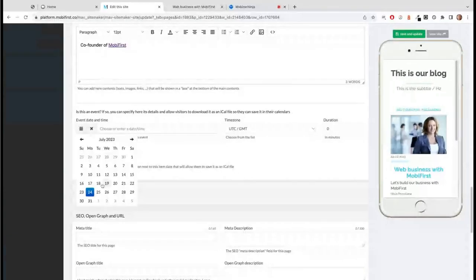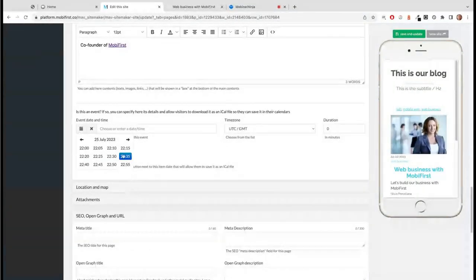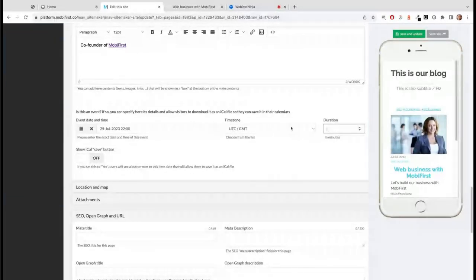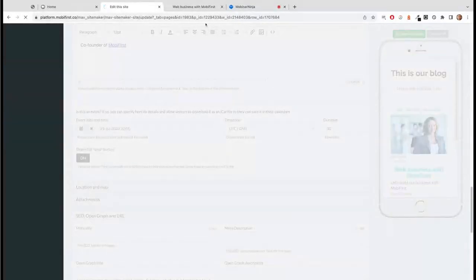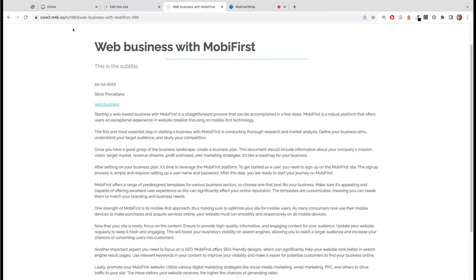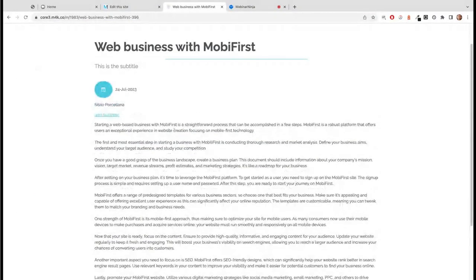So in this case you can set the date and hour and then it lasts, I don't know, 30 minutes, and we want to show the iCal save button. Now I haven't used this in a long time, so I hope it works. Yeah, you see that now you have this button right here.